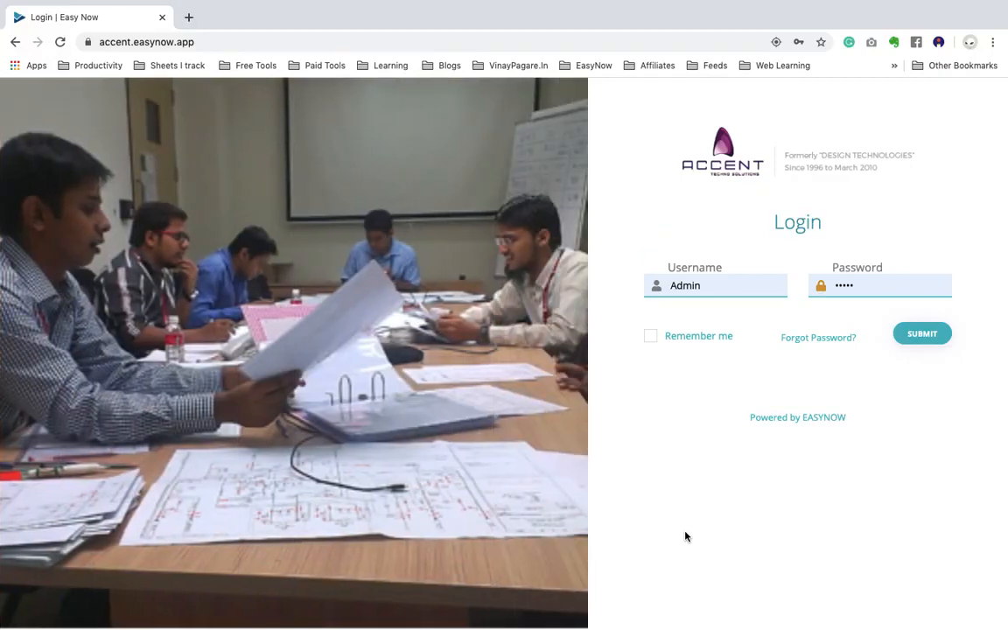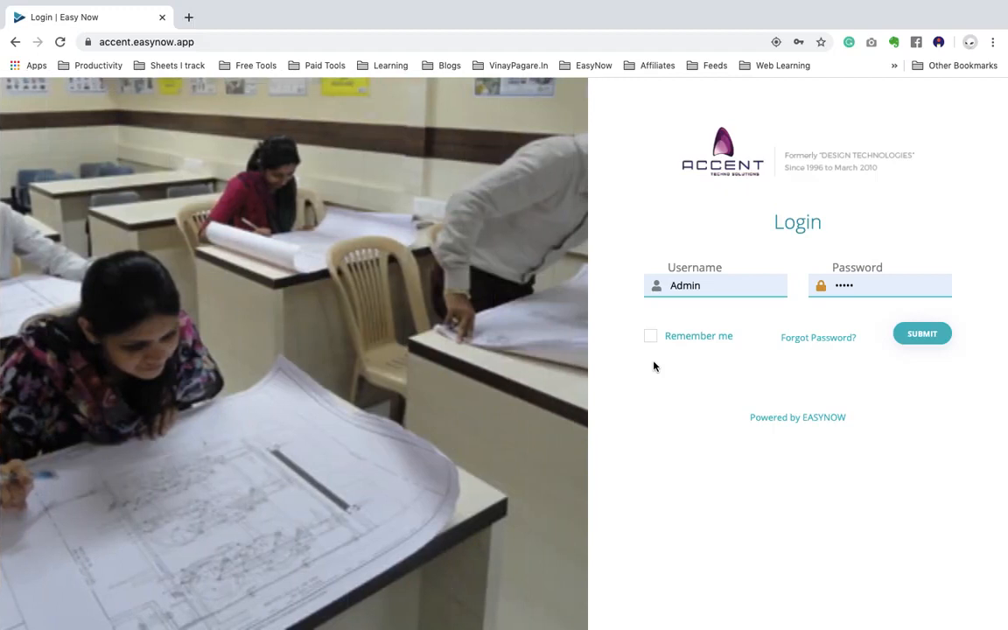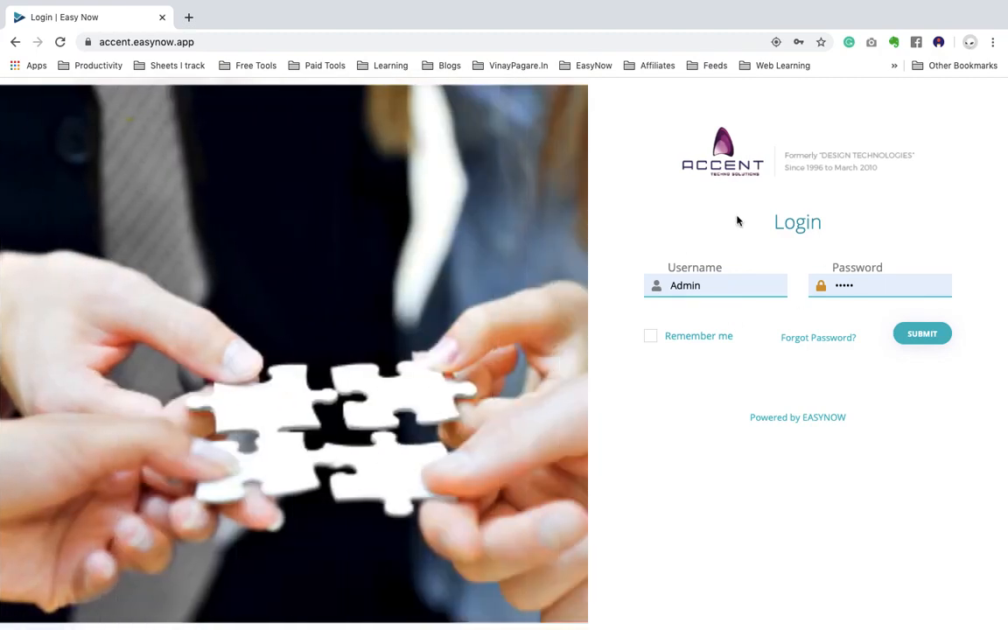First, to log into this portal, you need to go to any browser and type accent.easynow.app. Alternatively, you can use this portal on your mobile as well. You can go to Play Store and search Easy Now. Once you have this, you are requested to enter your username and password. Your username and password will be provided to you by your management. Let us log in with the current password that I have.